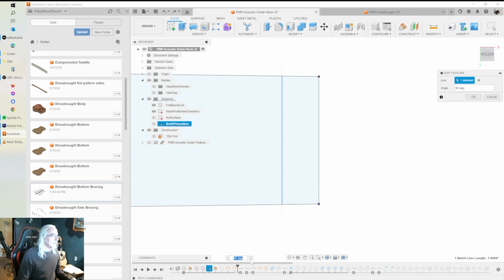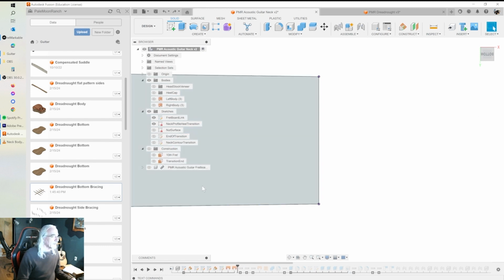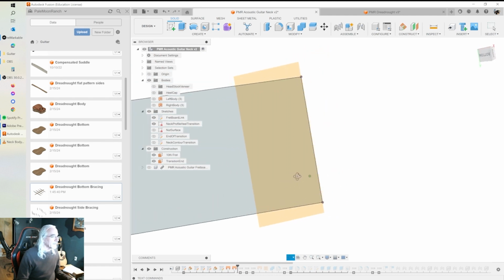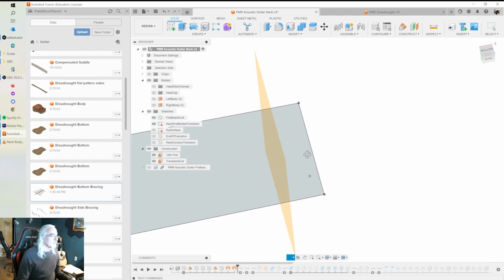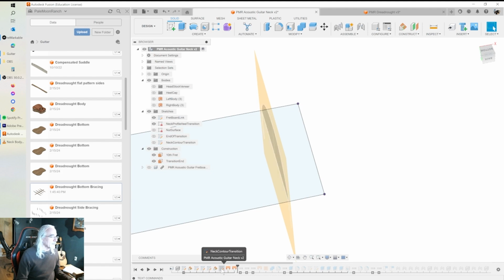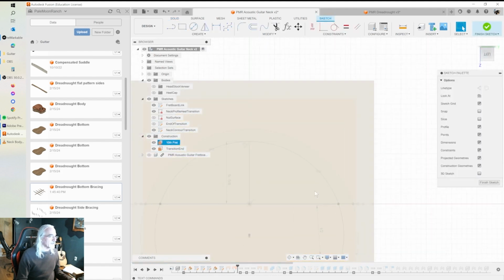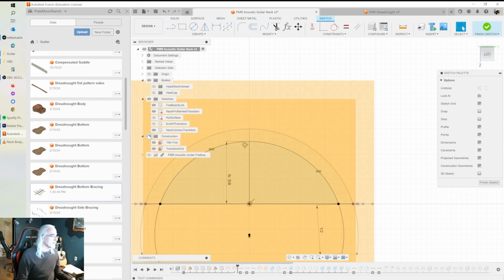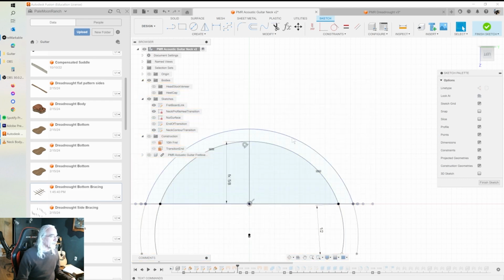Then I'm going to do another 90-degree plane. Cancel that. Just turn it on. I'm going to put it at the transition end right here. And on that plane, I'm going to draw my neck profile at the transition.